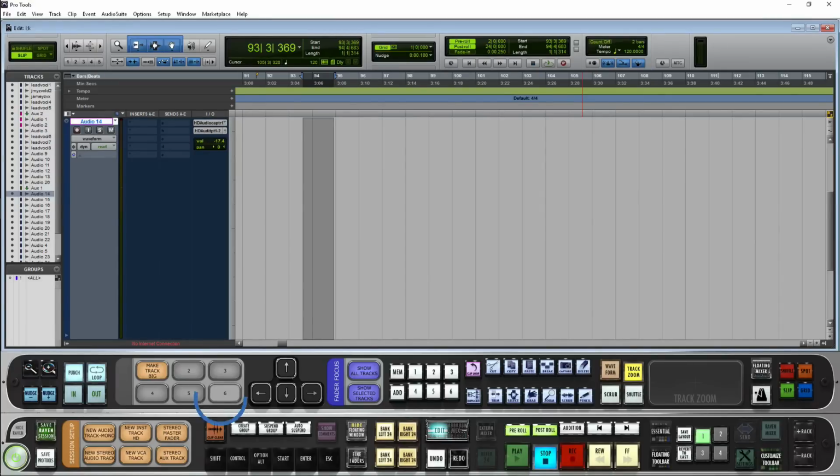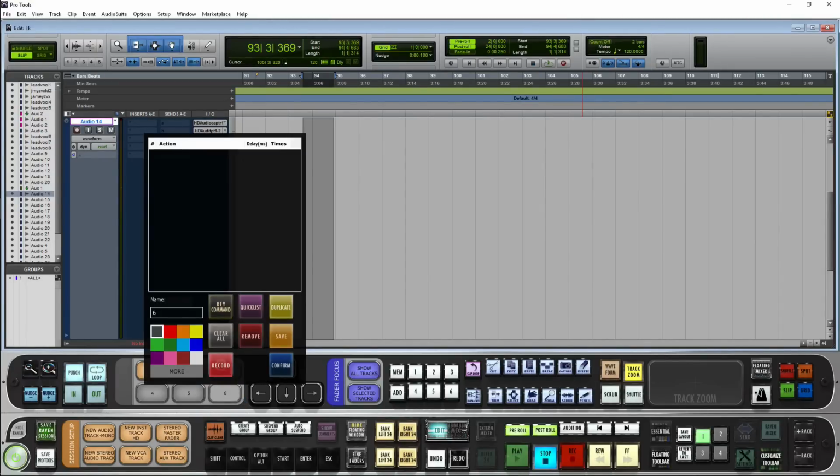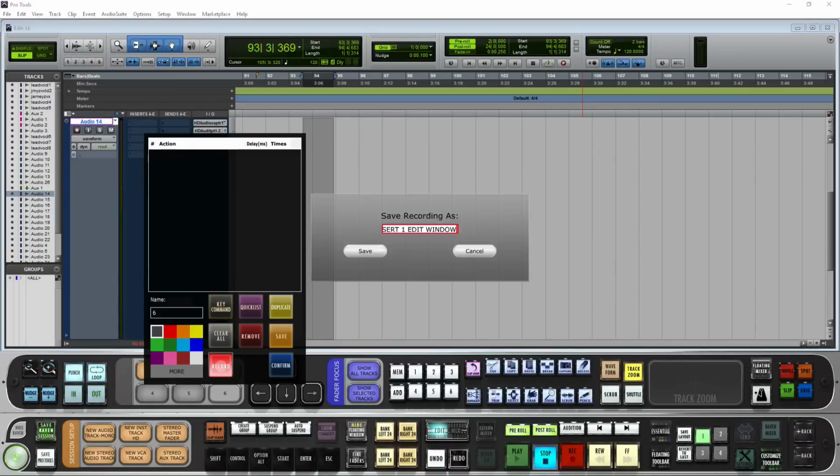So my click that I'm about to record can click that insert. So I'll hit the record button. I'll click the top insert. I'll stop the recording. We'll call this click.